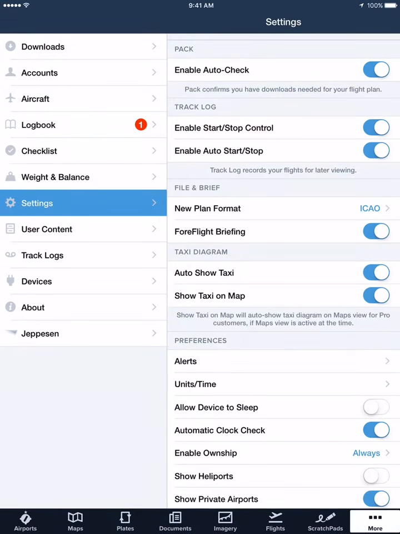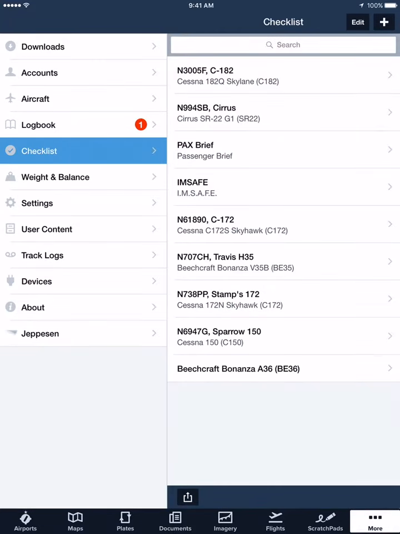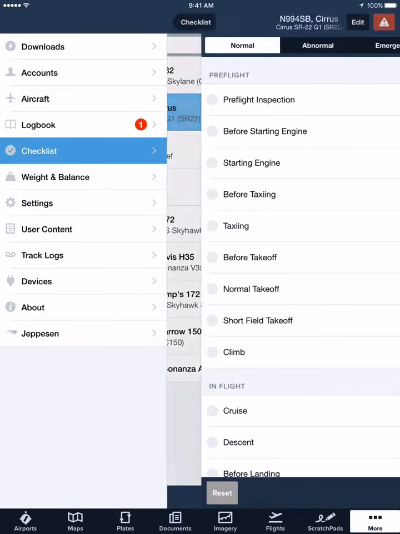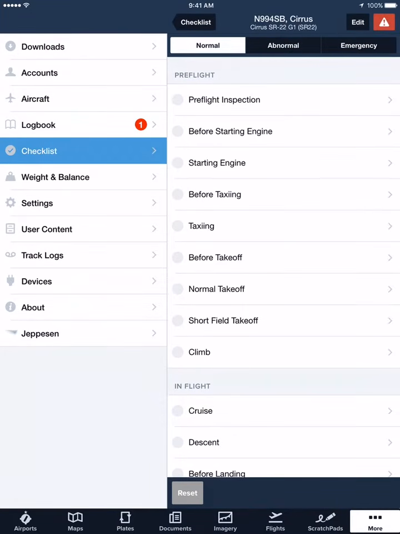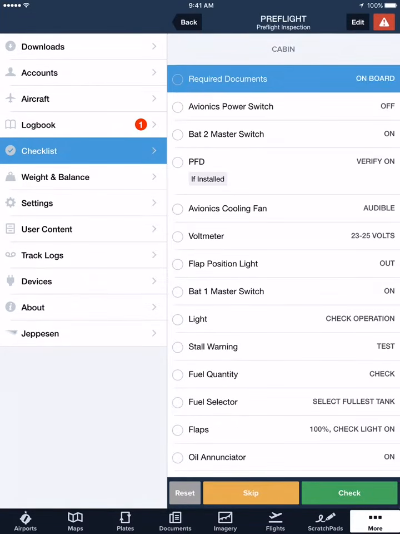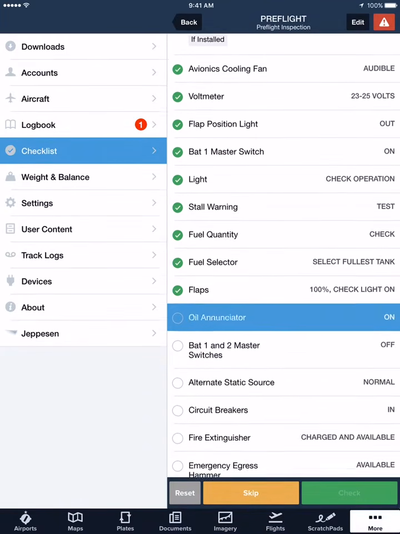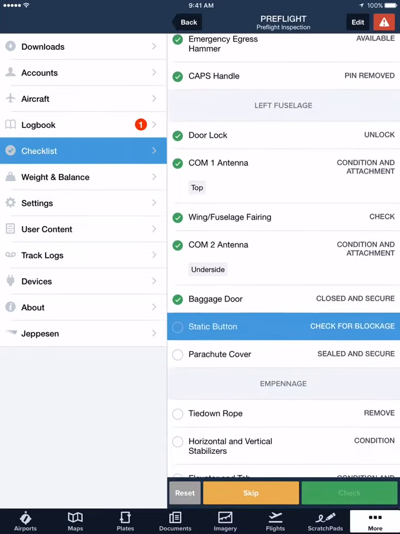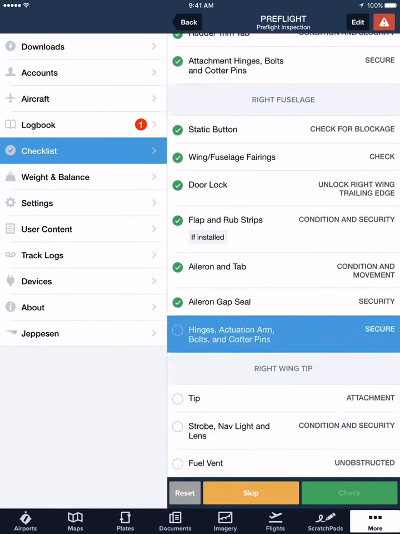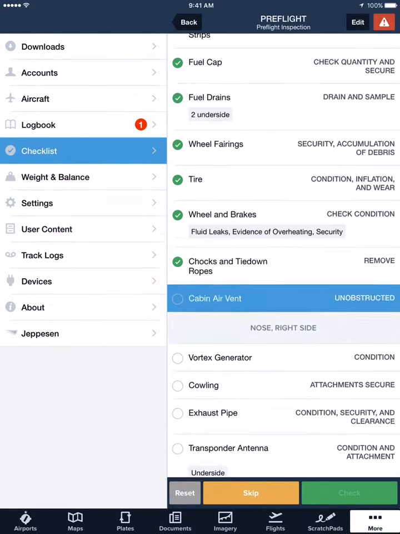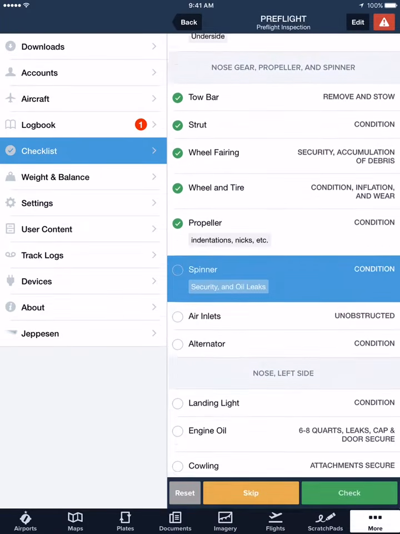On the More tab, there's a lot you can do with this program as far as your logbook. You can even do checklists in here. So let's say I've got a Cirrus, I can go through and say, hey, I want to do the pre-flight checklist, and it'll actually go through this whole checklist. Yep. Got it all done, going through my checklist. And then I picked the longest checklist ever. Sorry.